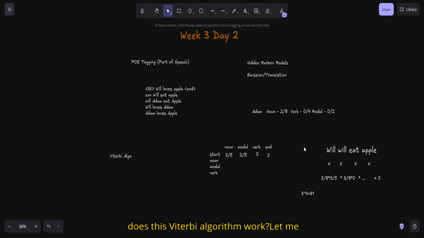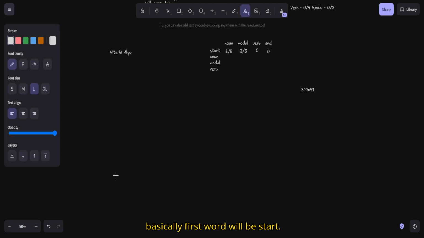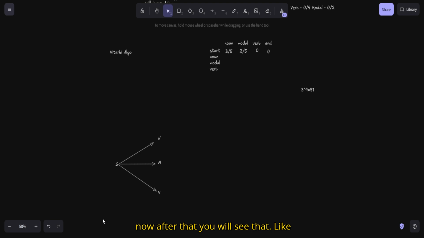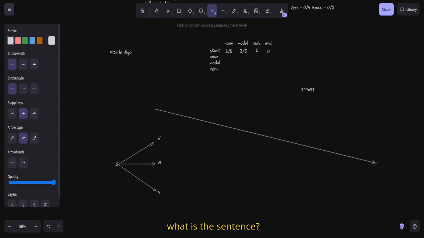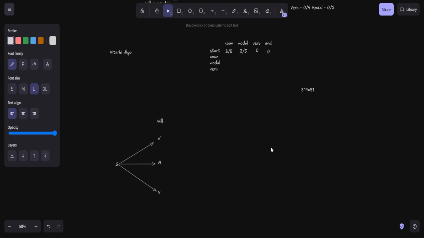So how does this Viterbi algorithm work? Let me try to solve this here. Basically, the first word will always be start, you know this. And the next word will be either noun, modal, or verb. So you count all the possibilities: start to noun, start to modal, and start to verb. Now after that, what is the sentence? Will eat apple, right.